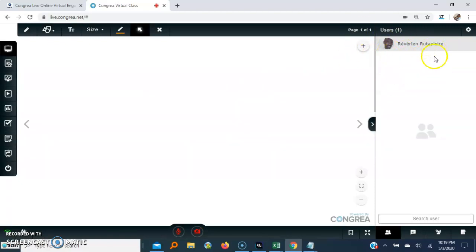Here at your right side, you have the number of participants. Right now, because I'm practicing, I'm alone here, and you see my name. I can see others here, because this window will come once you have activated the users list.